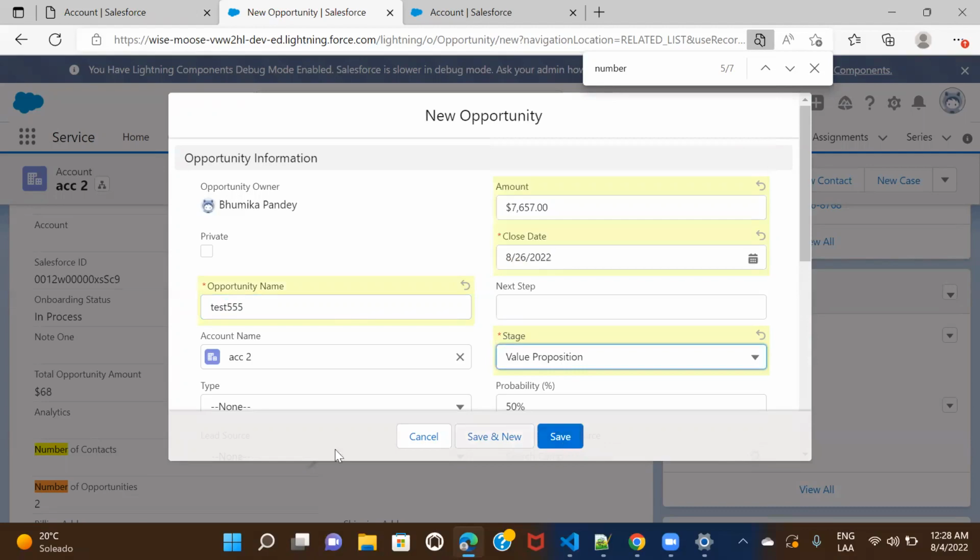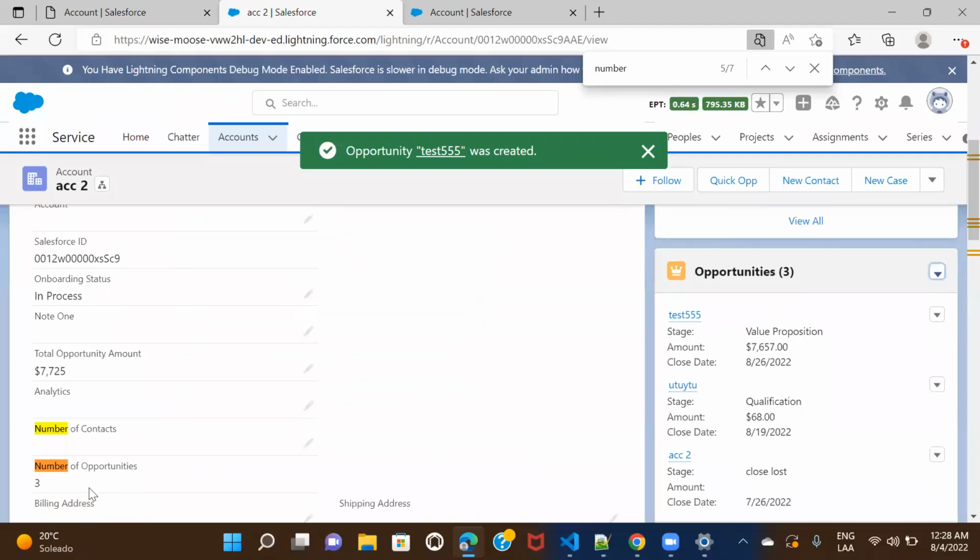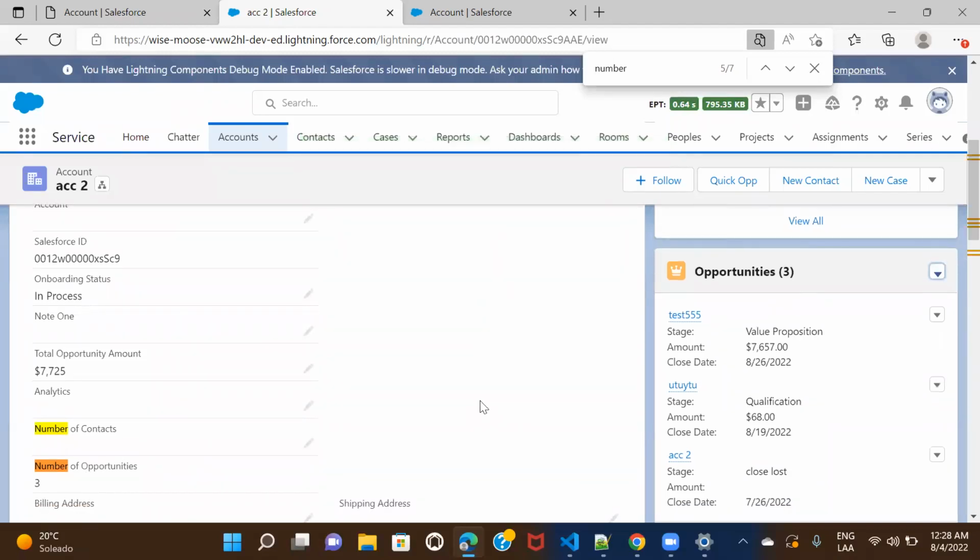And the moment I hit save, it's going to get updated to 3. Okay, so this is how you can create a roll-up summary field. And always remember the exception that I just talked about.